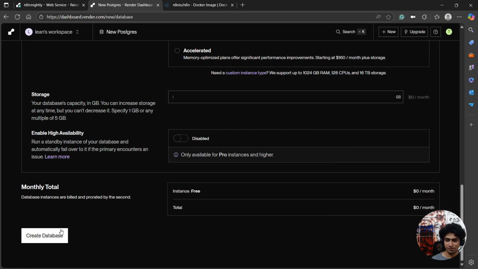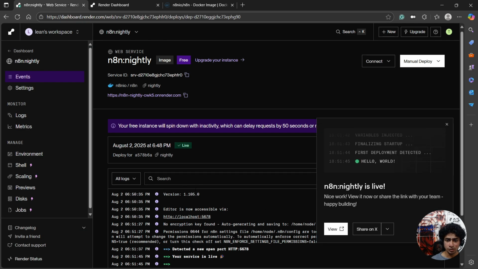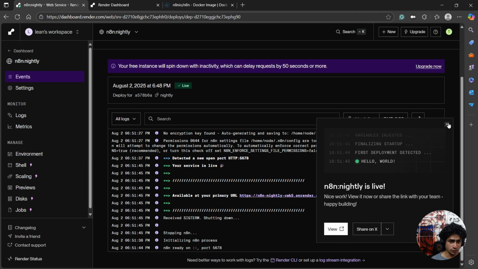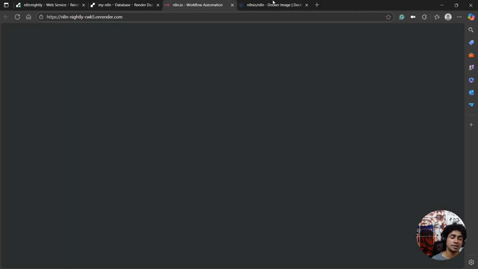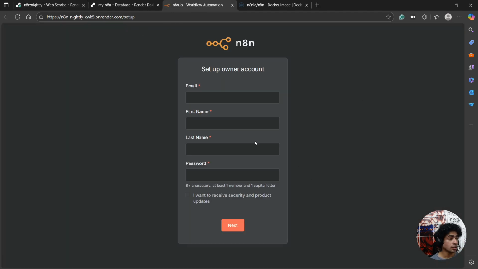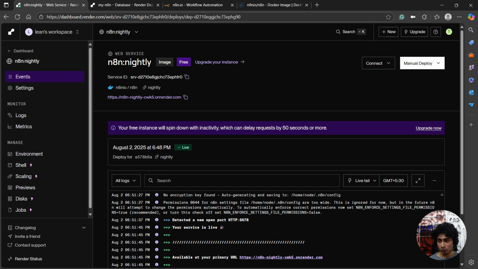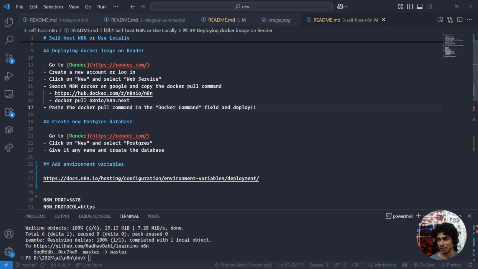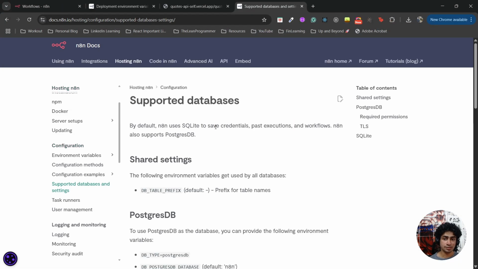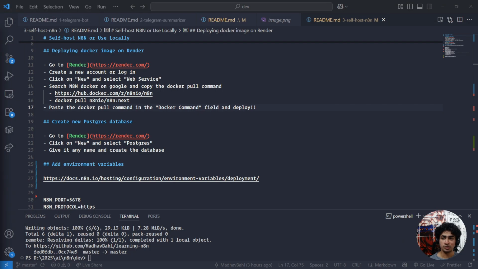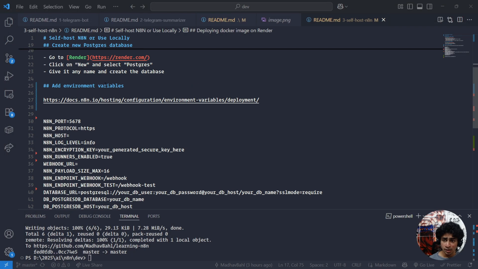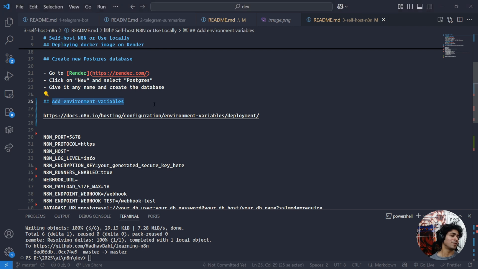And N8N nightly is live. We'll just create another database as well. Since this service is live, what you can see here is it will open the N8N. However, now if you just try to create an account here, it will error out. It will not work. Why? Because your N8N, first of all, as I told you, needs some database to save credentials and all as well, right? It needs a lot of things. It needs environment variables to work. It needs to know what's your host, what's your encryption key.